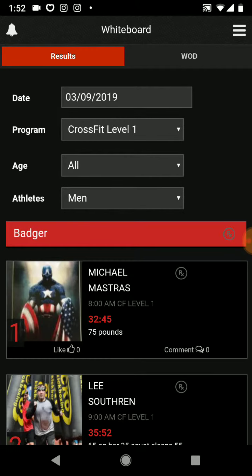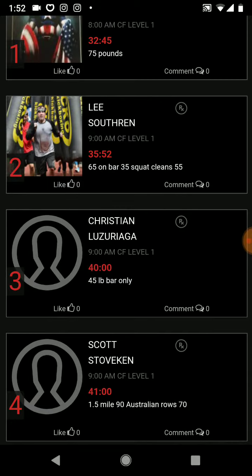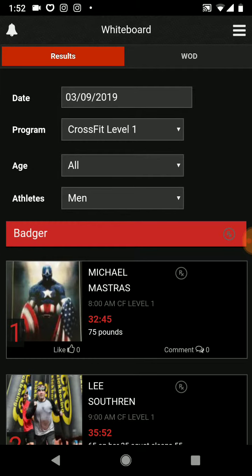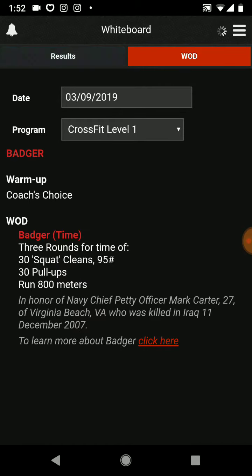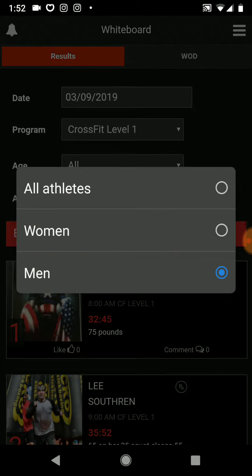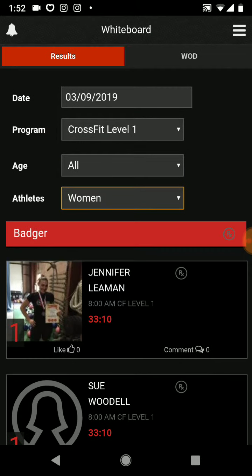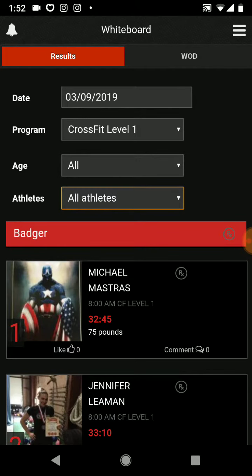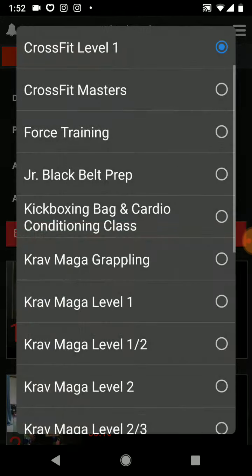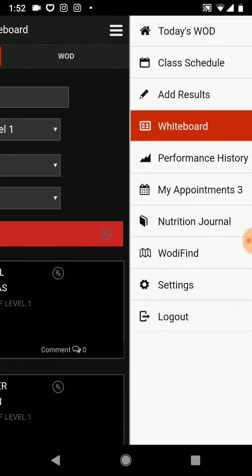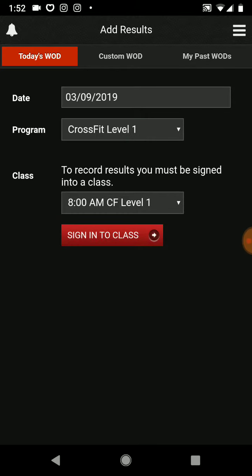The whiteboard are today's results. So if you see, this is literally today, March 9th, 2019, when I'm filming this. These are the results for today with notes. You can see the WOD and the results, and you can choose men, women, or all athletes. Okay? And you can also change your program. Okay, add results. This is how you add results for today's workout.